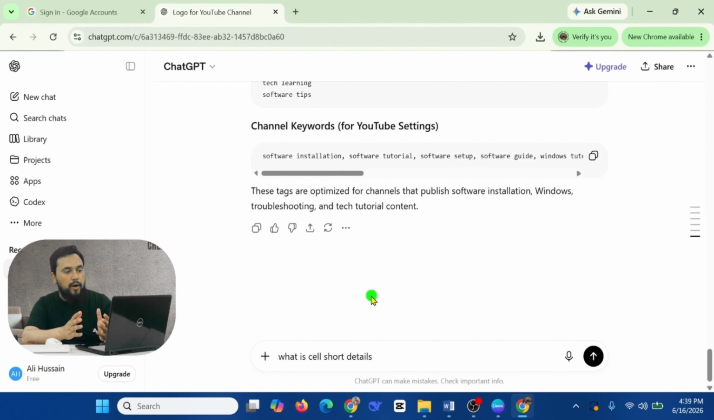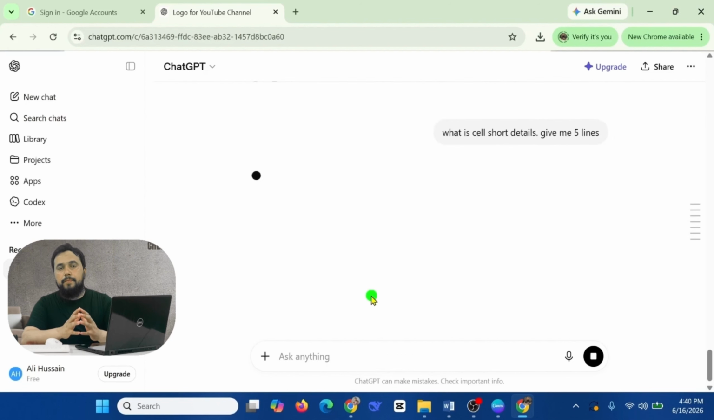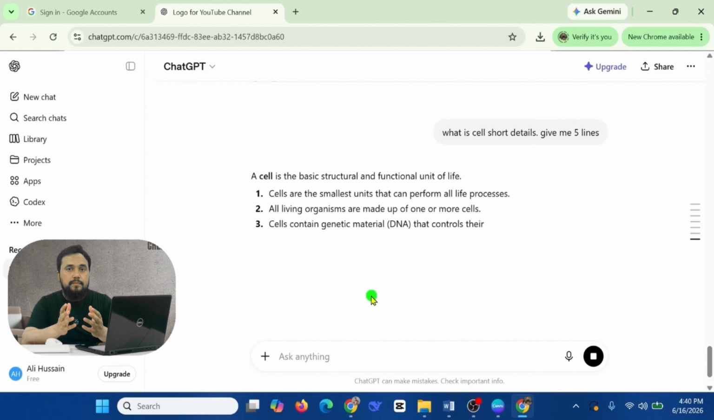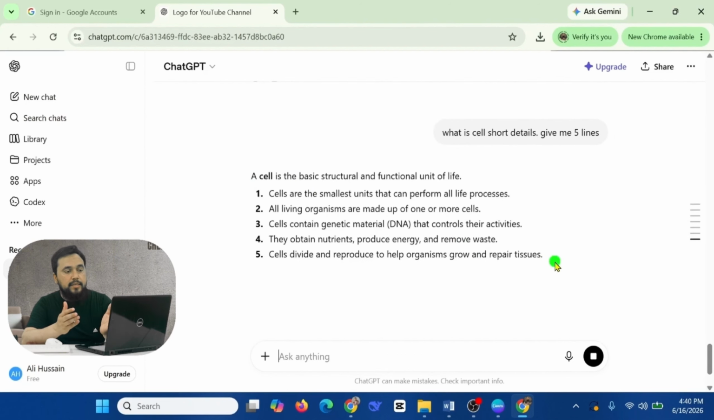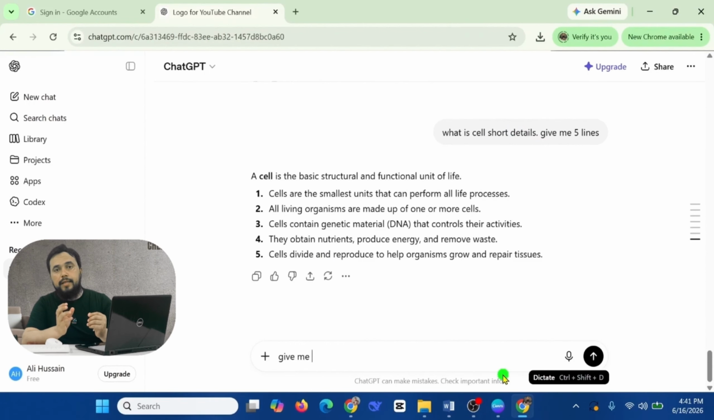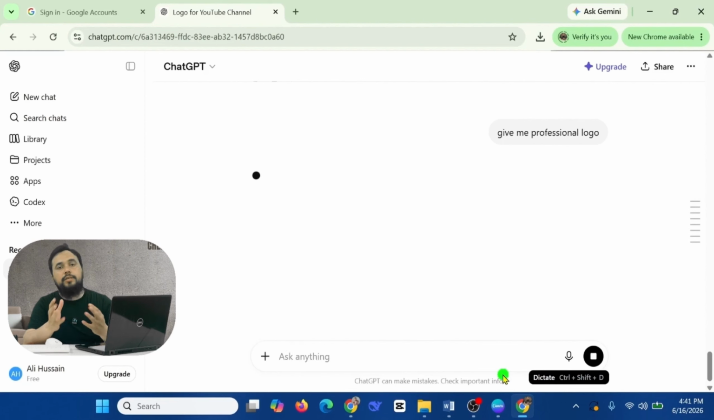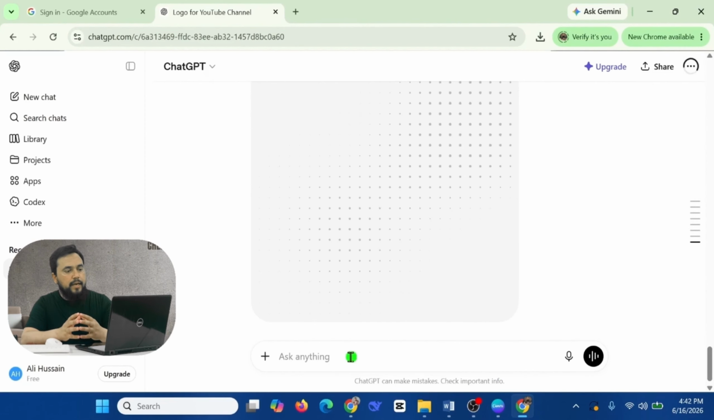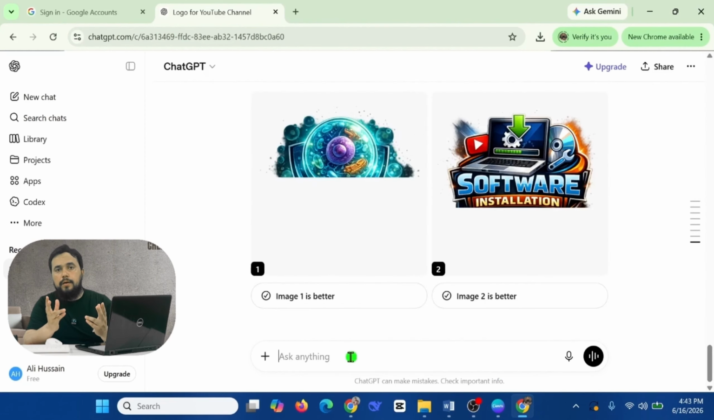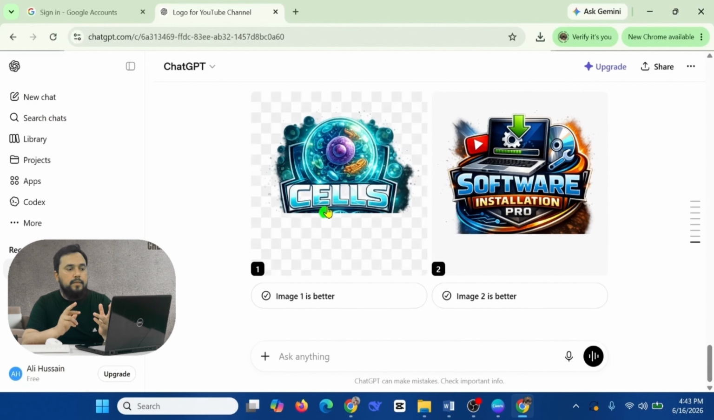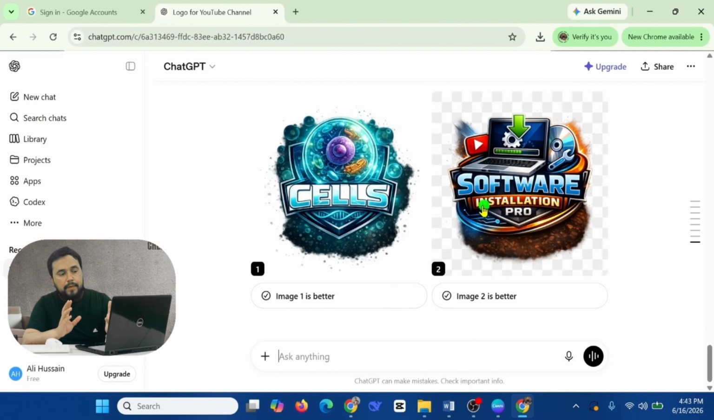Now I want to type: what is the cell, short detail. Give me an answer in 5 lines. What is the cell? This is the prompt I have given to ChatGPT. Now I want to create a logo for the cell as well as for the YouTube channel topic, software installation. You can see here, it will give me two logos. One is for the cell and another one is for software installation pro.